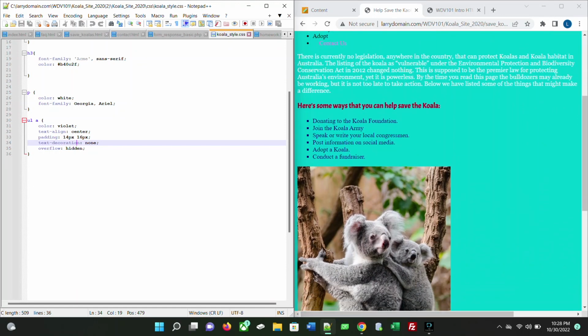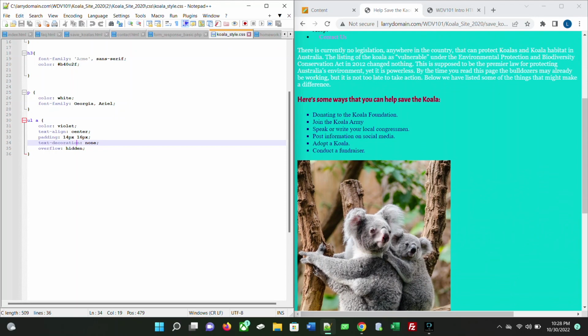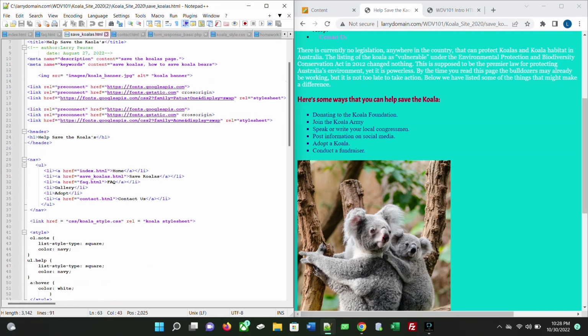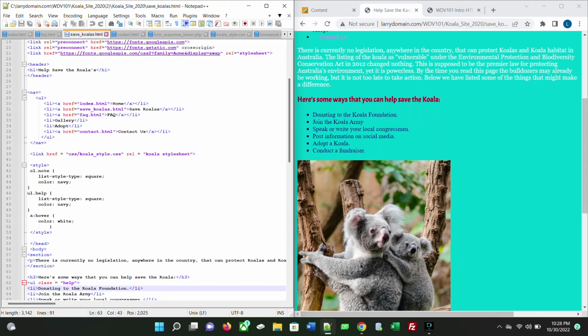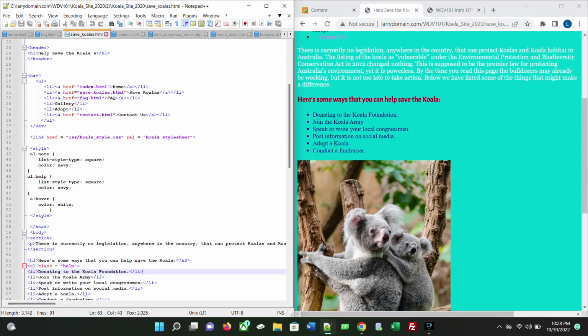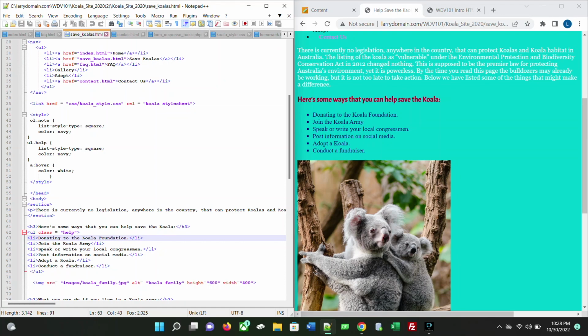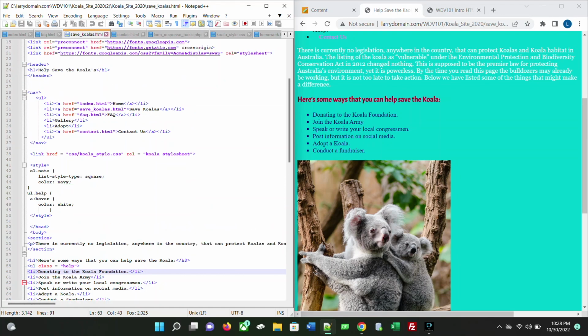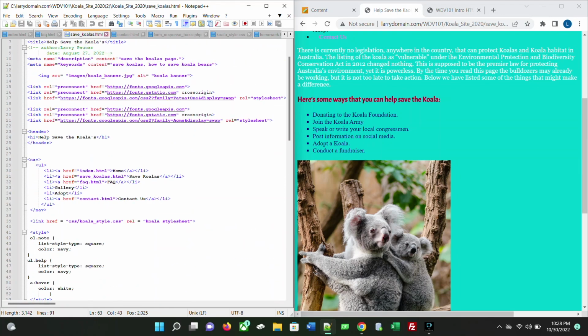I had a little design, just a square element, just a square on this list in my Save the Koalas HTML. I did that by creating a class for that one right here. I just named this class. Then I went ahead and used some styling elements on this page right here.